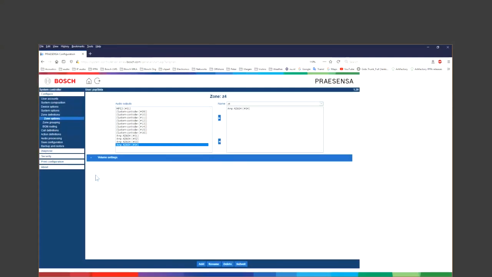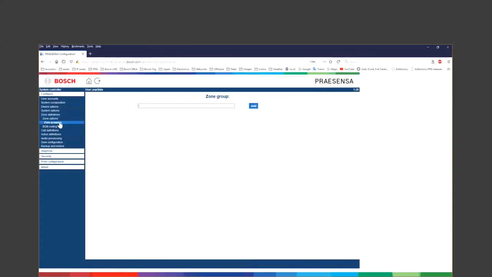We can make a zone group. Let's say all zones. And we can just assign all the 4 zones to this zone group. So now we have a zone group, and if you select that, the call will automatically go to all 4 zones. BGM routing we can skip now, we do that later. But we go to call definition.